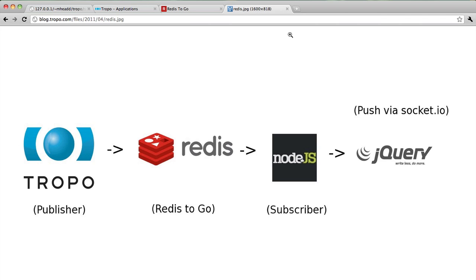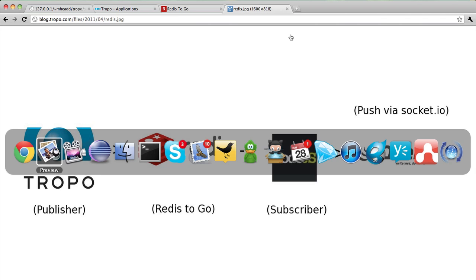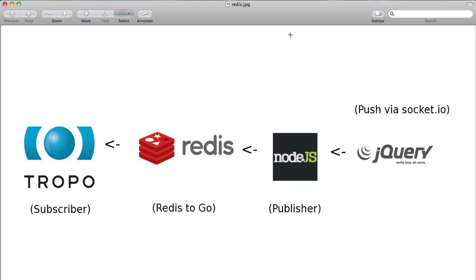One of the neat things about this ability that Tropo has is that you can actually reverse the direction of it. So not only can Tropo write to a persistent socket connection during the execution of a telephone application, but it can also read from it. So what I'm going to show you now is a reversal of that conversation that I demonstrated in my previous screencast and blog post. I'm going to use the exact same technology stack that I used before.